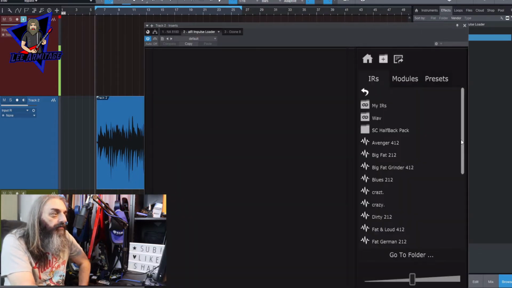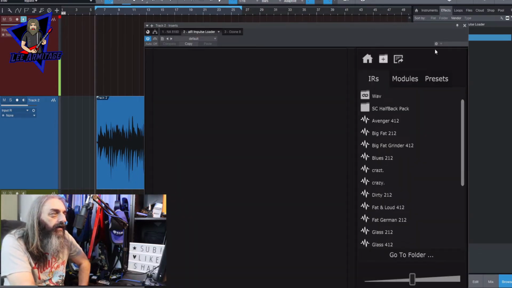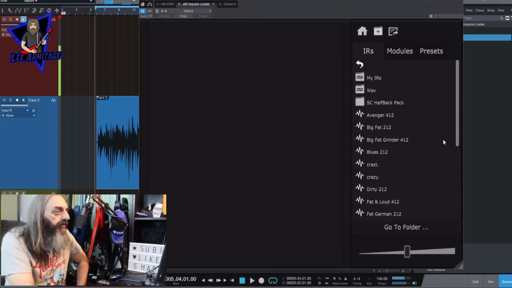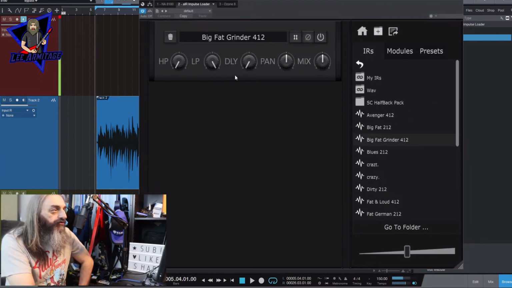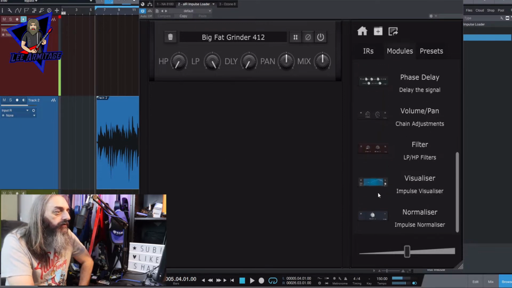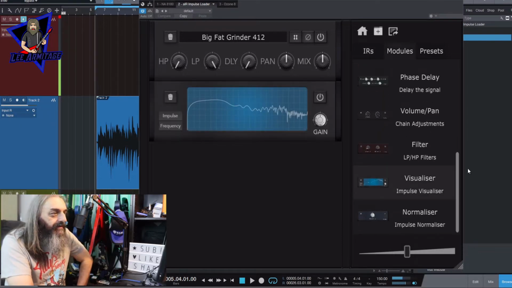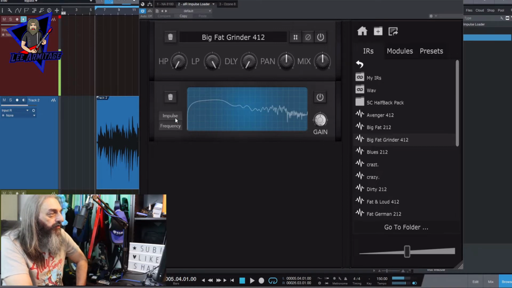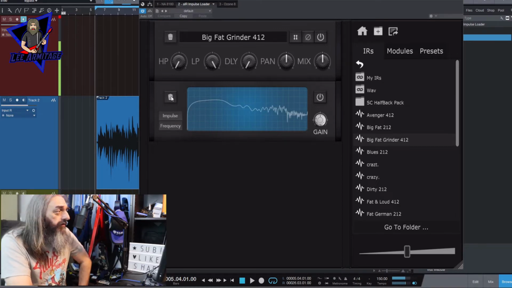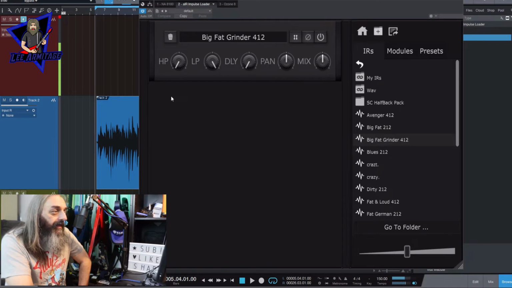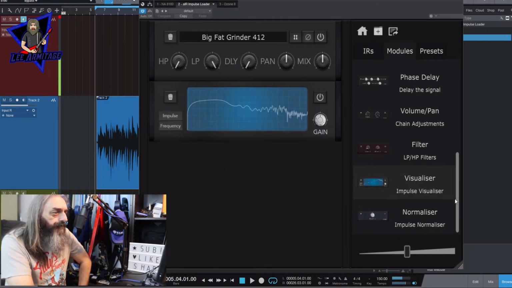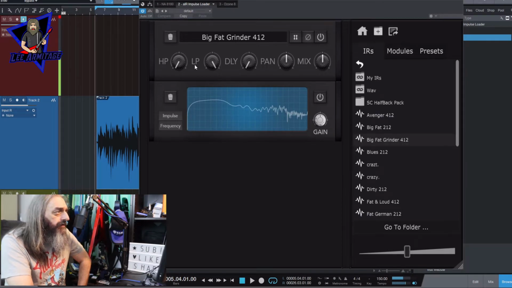For this first example, I'm going to use a couple of IRs from Audio Assault, and all you do is pick one and just drag it in. What we will do is bang this visualizer in so you can see how it looks, impulse and frequencies. And if you just want to get shut of a module, all you do is double click the bin icon. So put that back in, go back to IRs.